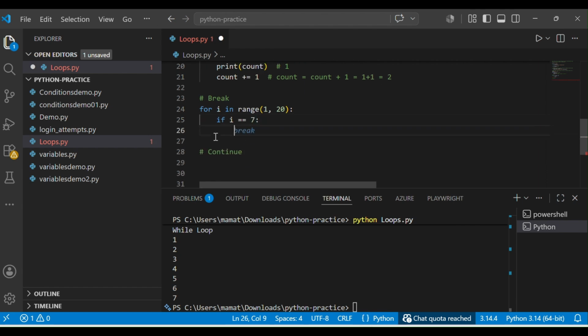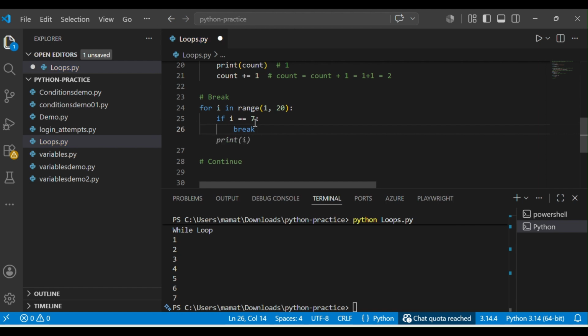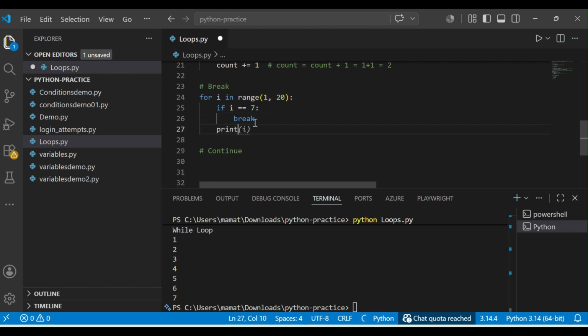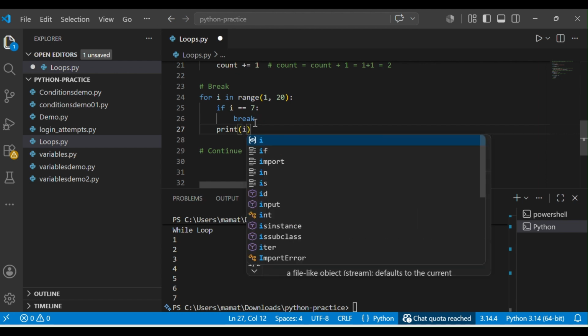Why do I have to add a condition here? See, till 6 it's going to print. Once it reaches the value 7, I want to break from this loop, which means I want to stop the printing of other user IDs. That's how it's going to work. Now I can have a print statement.